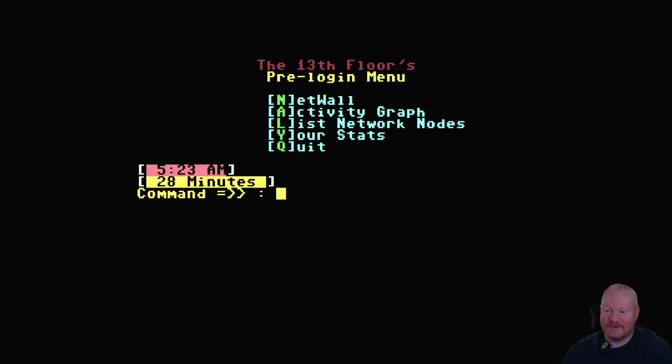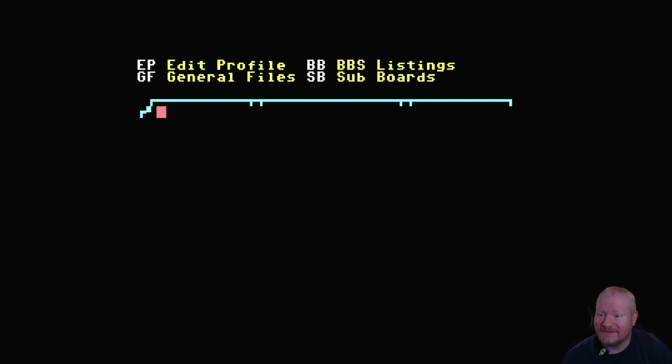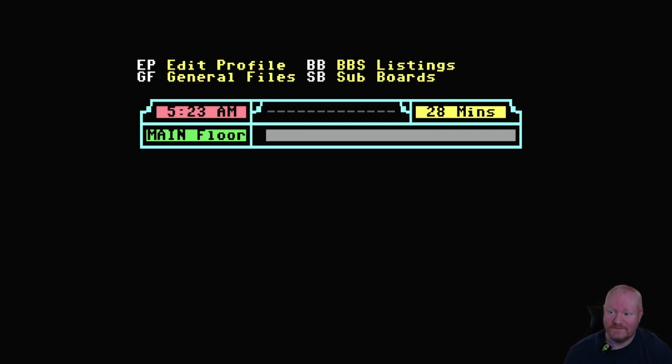So net wall, activity graph, list network knows your stats. I'm going to hit quit because this is the pre-login menu. So once you quit out of here, it takes you into your login properly. No, nobody likes me. We know that. So some good stuff here.